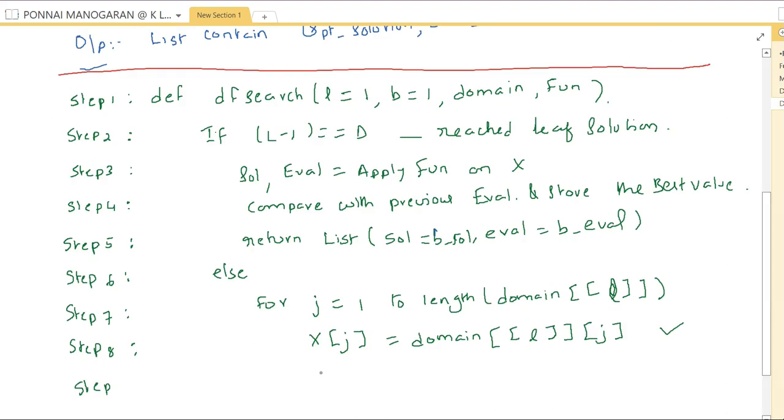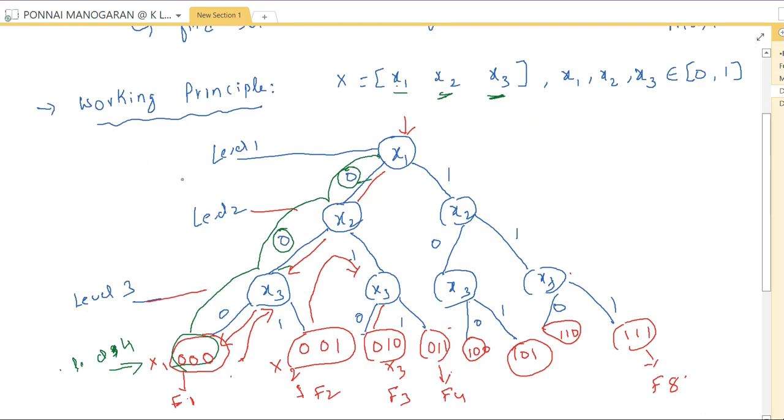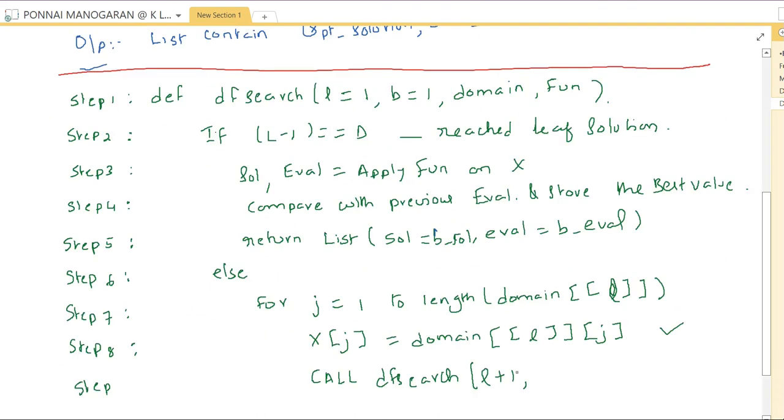So once after storing it, immediately you are calling the same function. So you better call the same function. So you can use a call to the DFS search algorithm. So we are using the recursive algorithm. Now this time with increased level, that means L plus 1. So you are going deeper into the tree actually. Okay, so each level corresponds to one variable. So L plus 1 we have put.